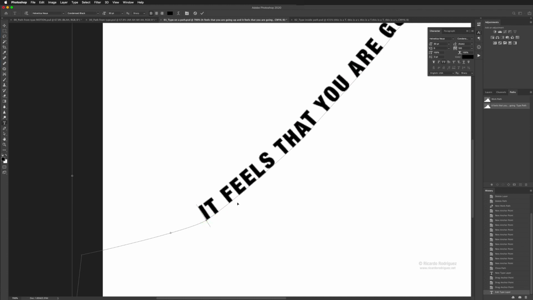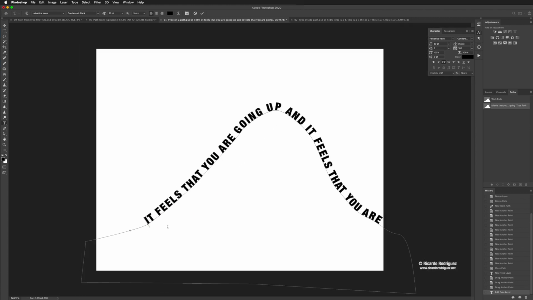So let's zoom out. You can see it. To prevent that headache, just make sure that you click where you're going to do it, because if not, you're going to have to be moving this, and then moving that until you get it to the right place. And it's a little bit annoying sometimes. So that's basically how to type on the path. It's pretty easy to do. You can basically edit the type in the same way.